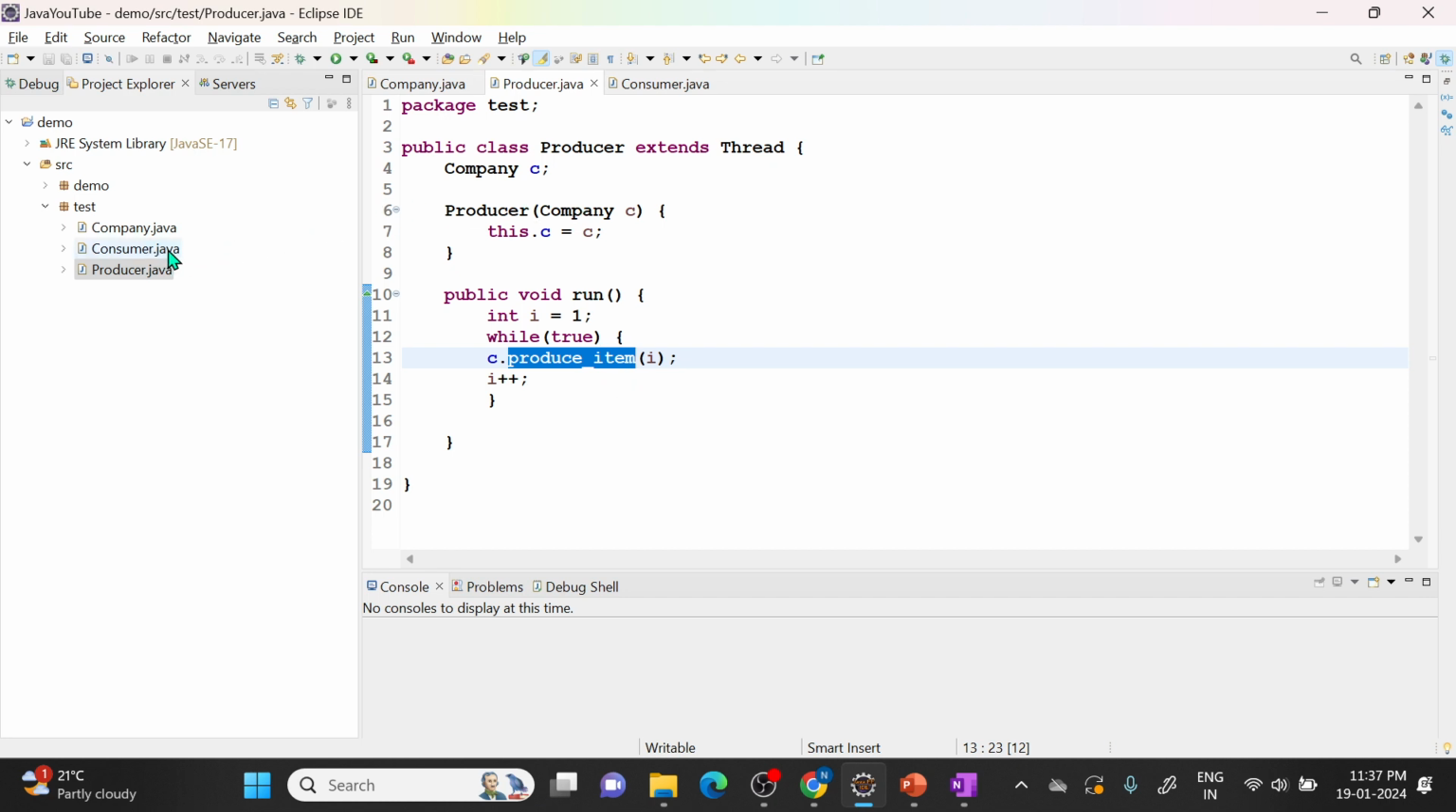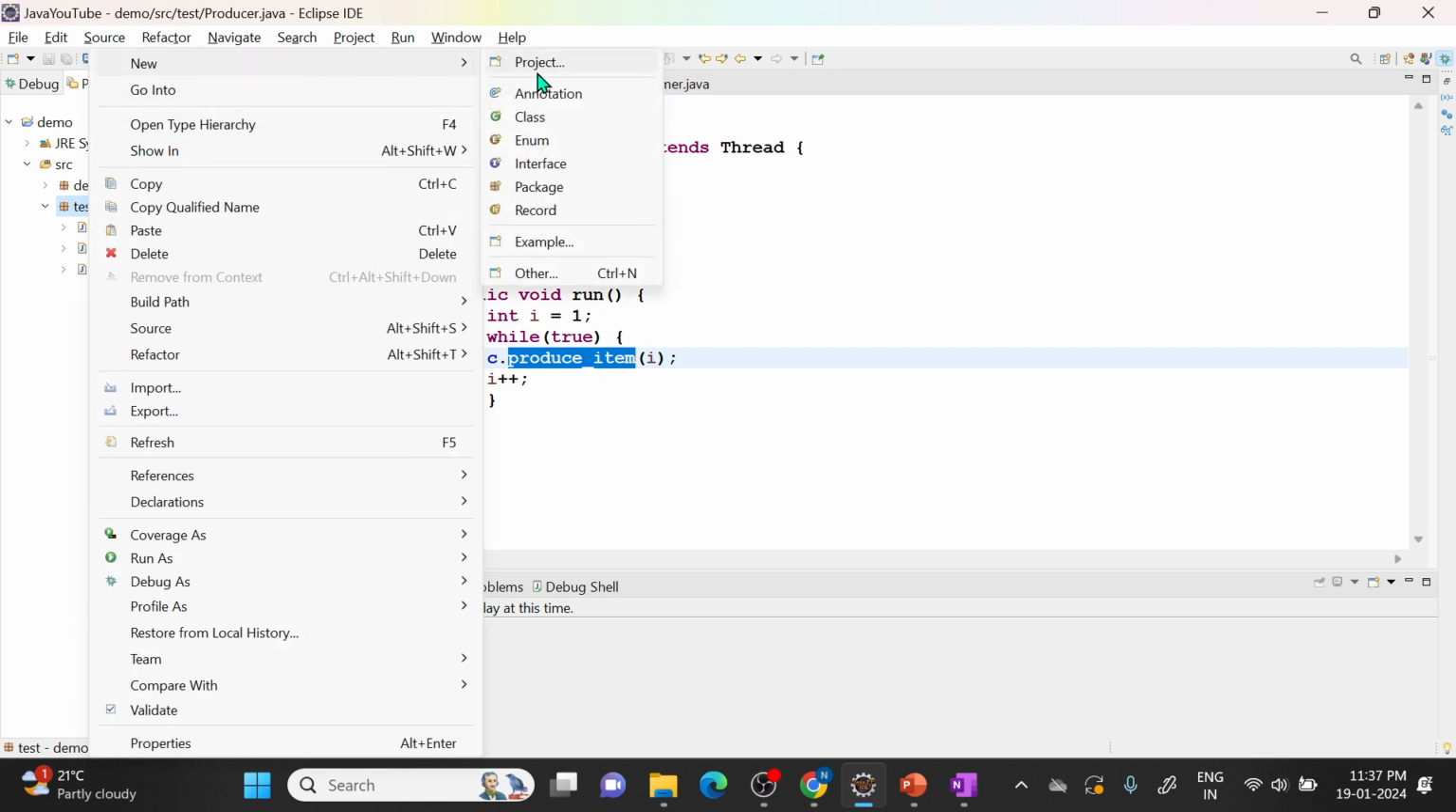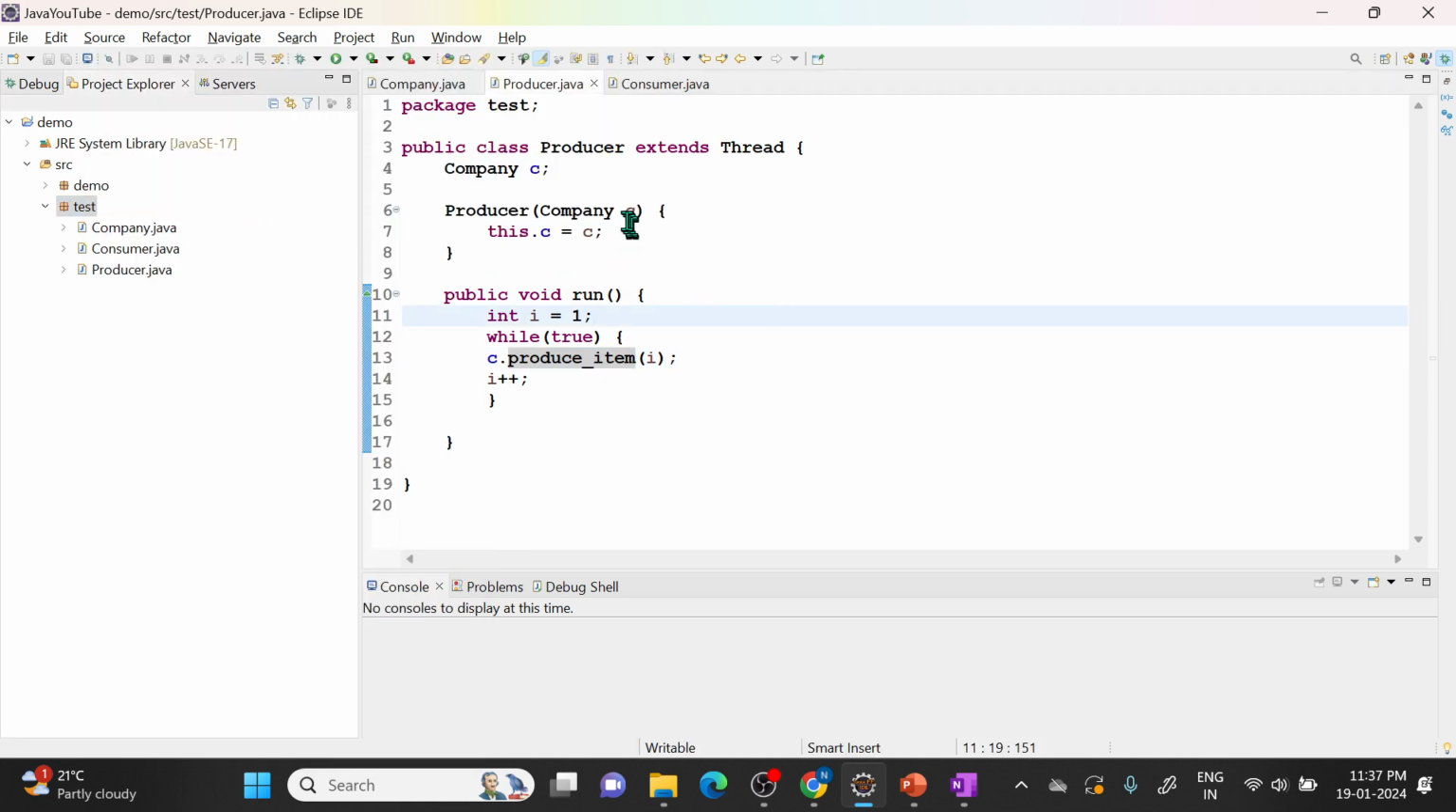So now we'll have a main class, which will run that. We'll create this producer and consumer object. Here this producer is a thread, and consumer is a thread. Both are using this Company method. The producer produces an item and the consumer consumes an item, right? So I will create a main class where I will create two thread objects, a consumer object and a producer object. I will start the two threads, producer and consumer, at a time. Then only it will work, right?